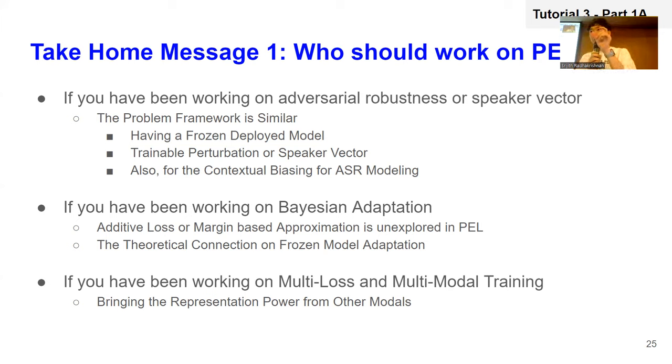And then for speaker adaptation, most of our ASR is a prediction model, so the problem becomes the same again. Also another thing is contextual biasing for ASR modeling. So we can actually bring these things back to parameter efficient learning, because if you zoom out a little bit, the problem is the same. And if you work on Bayesian adaptation or some margin-based approximation techniques, they can be incorporated into this context and brought into the parameter efficient setting. In terms of Bayesian adaptation, this can lead to a more systematic analysis of model adaptation, because right now people just prompt, add an adapter, add a LoRA, add a shuffle, without any kind of mechanism.